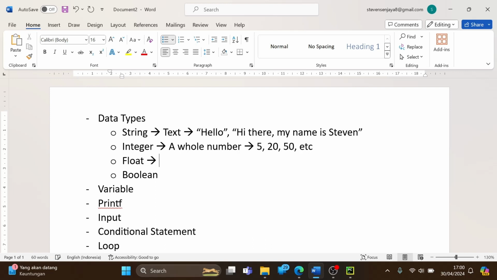We also have a float. Float means a decimal number, or a number with a floating point, such as 5.5, 9.99, and so on. The last one we have is called boolean. Boolean is basically a data type which can contain two values. It's either true or false. Very, very simple, right?